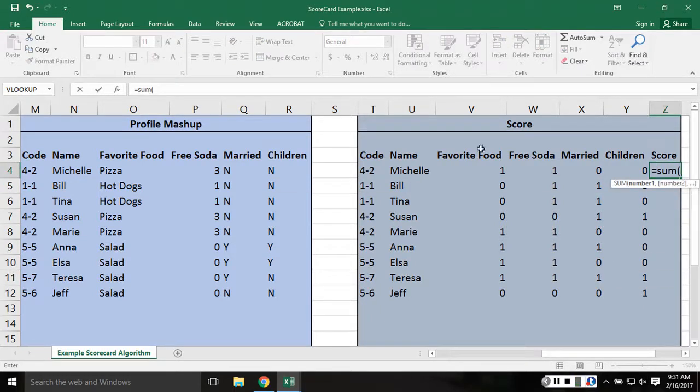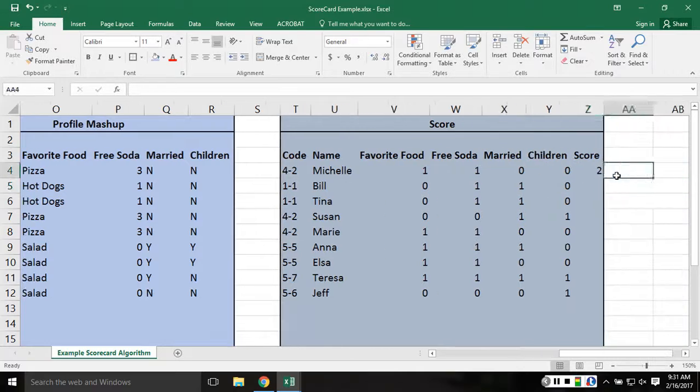Sum these matches together. Okay, so there are 2 matches with Michelle. And scroll down. We've got 2 matches, 2 matches, 2 matches, a 3 for Anna, 2 for Elsa, and 4 for Teresa. So we've got 4 variables, 1, 2, 3, 4. Okay, so now I want you to add another column here.